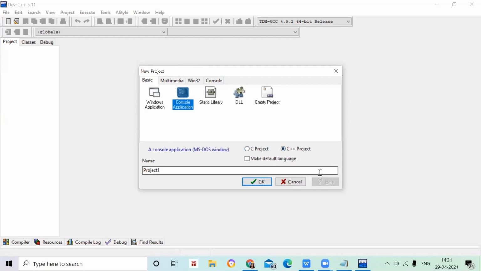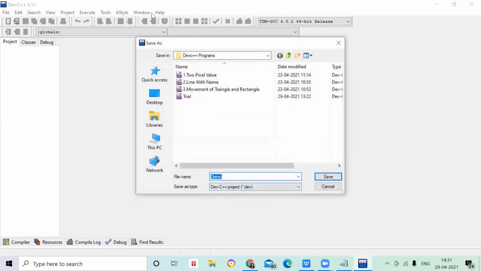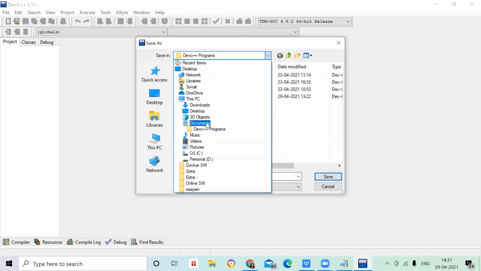I have one example now where I'm going to draw 2 points, where I want to see 2 points in my output screen. That is my first program. So let me click on C++ project and give a project name. I'm just giving the project name as demo. Then click OK. If I click OK, it will ask me to save somewhere. What I have done is, you can see inside my Documents, I have created one folder.